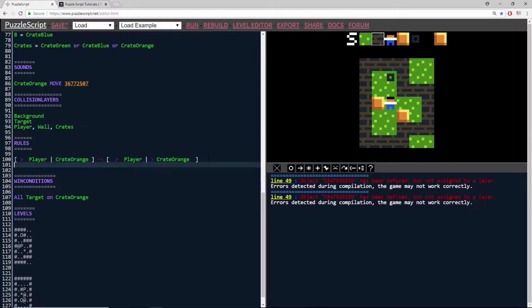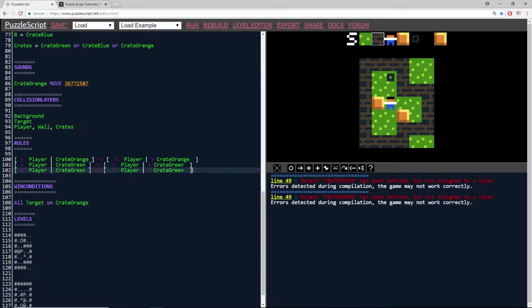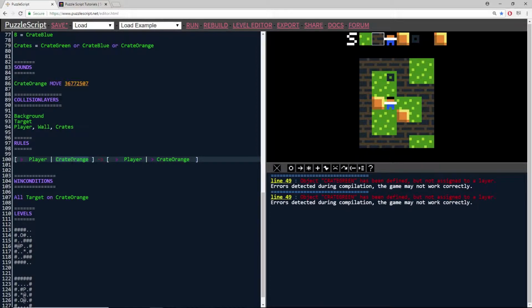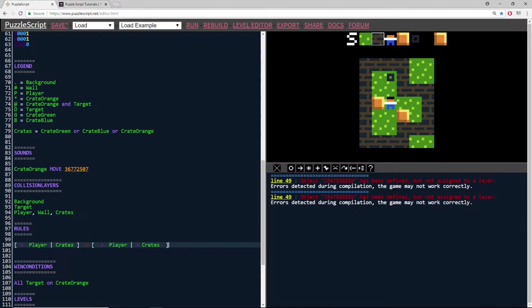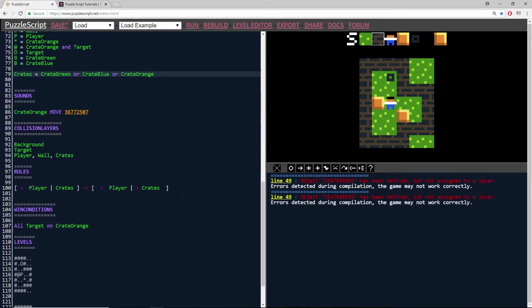So we could just go crate green and then crate blue. But that's kind of a waste of time typing it out like that. We could just actually go crates. If the player walks towards any of the crates and he's next to them, then the player pushes the crates, and that refers to all of them. So it's a really nice way to simplify our code.